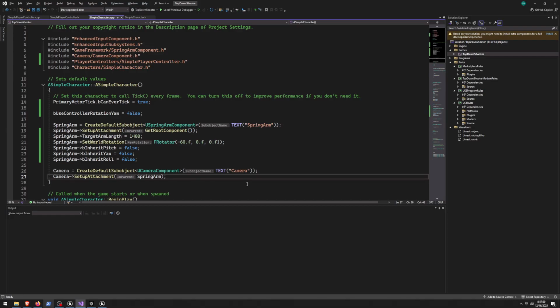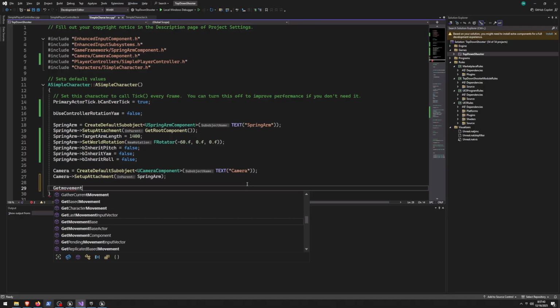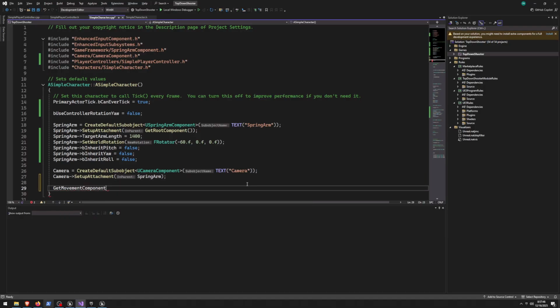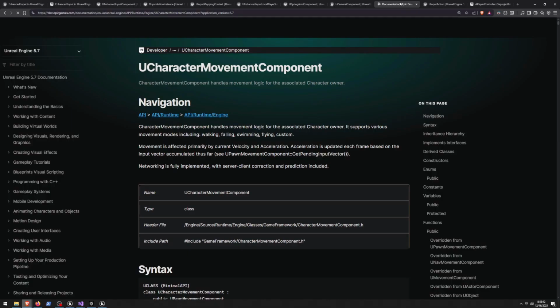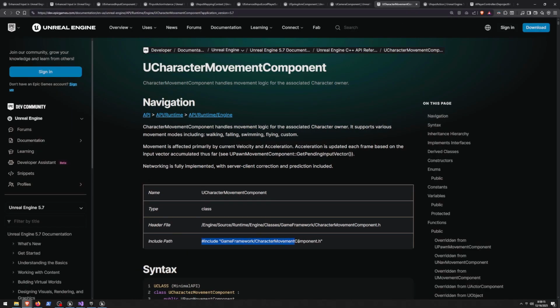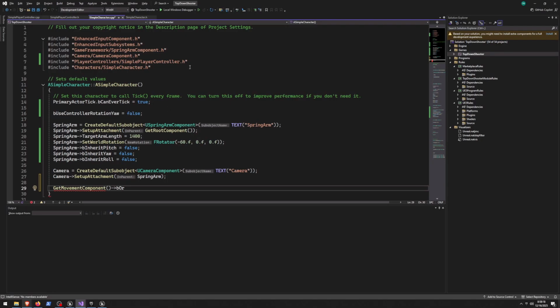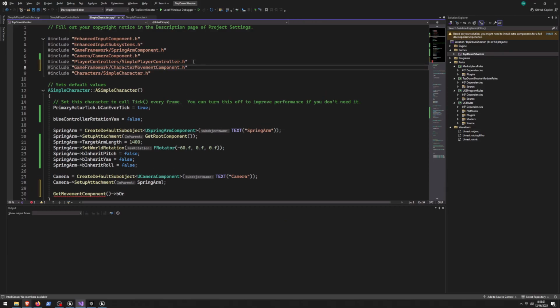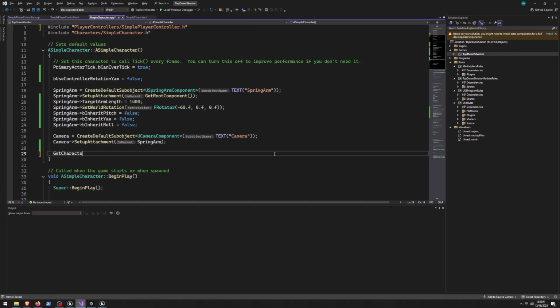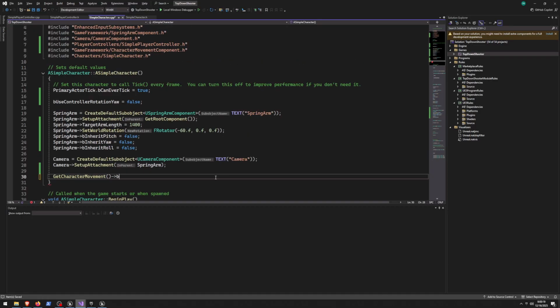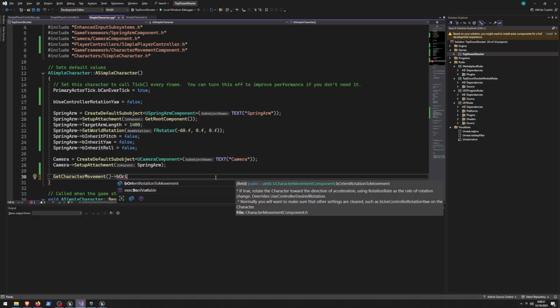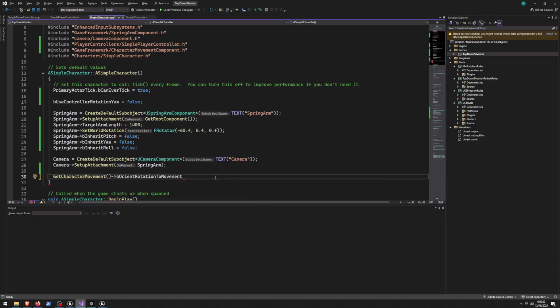Now let's make it so our character faces the way they're moving. We could use get movement component for this, but we would have to cast it into a character movement component, and that would just be a little bit more extra work. And either way, we would still need to include the UCharacterMovementComponent, so let's go on and do that. Then, instead of get movement component, we can use get character movement. Now we'll have access to the property bOrientRotationToMovement, and we can just set that to true.